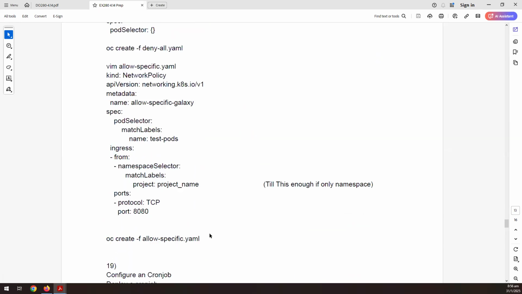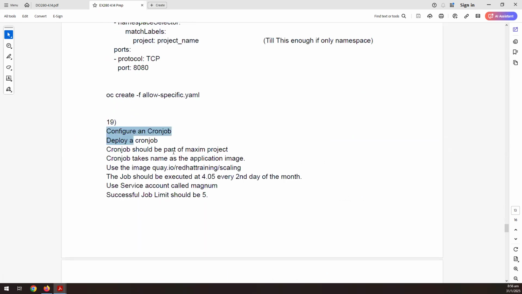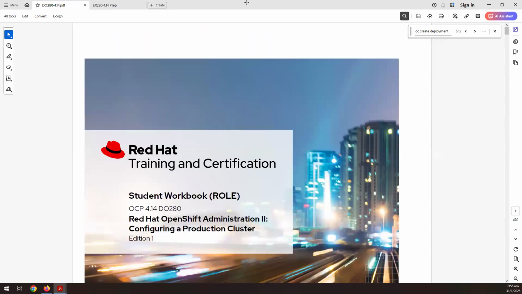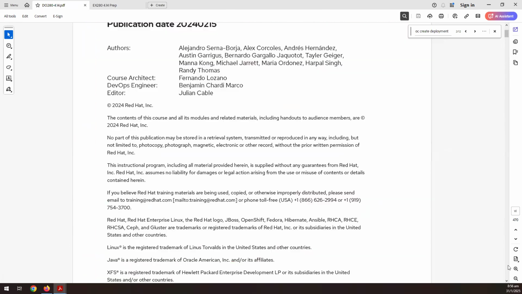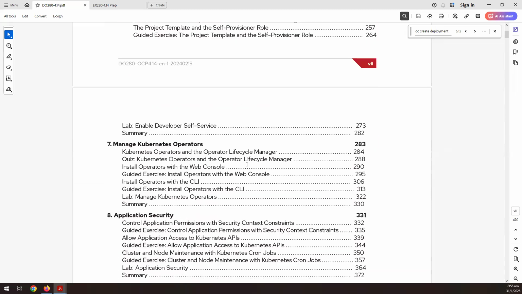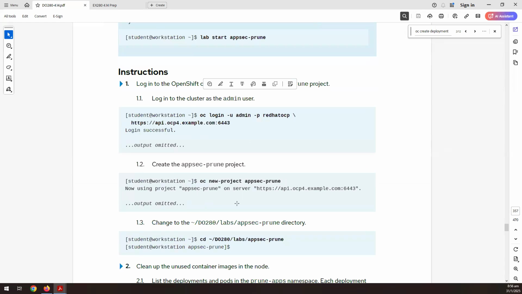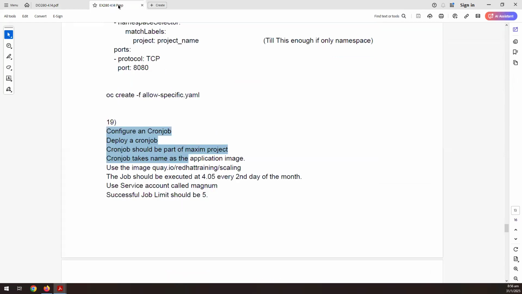Okay. Next is your cron tab. So cron tab is again in a chapter, if I'm not wrong, 8th or 9th. Yeah, 8th, cron tab. So you can go to this last guide, it says node maintenance cron tab. You can run this command and then create your own cron tab. But again, let's go to the exam question.